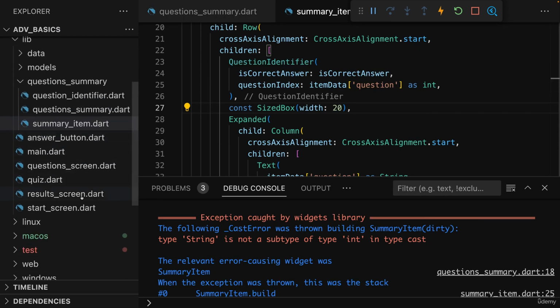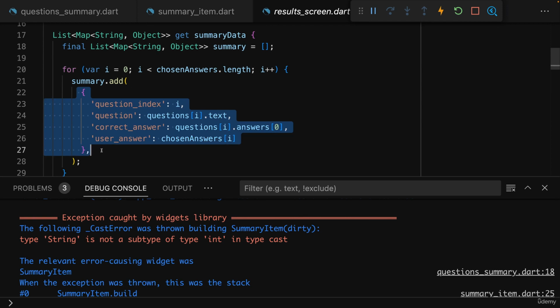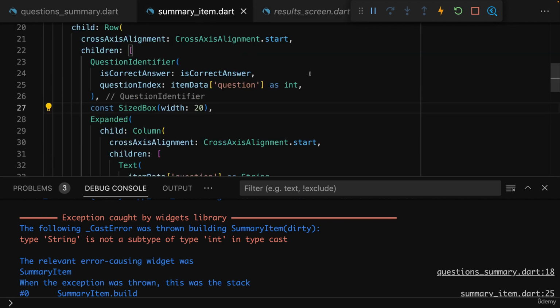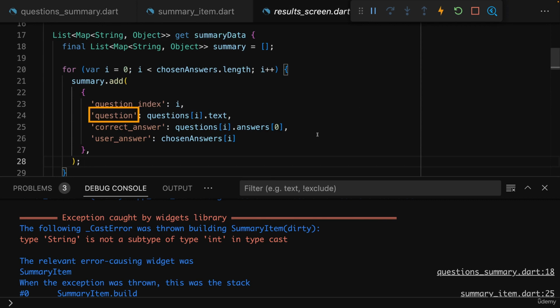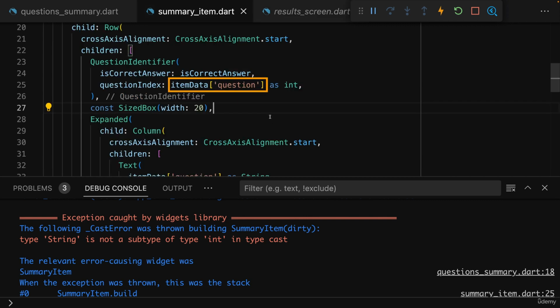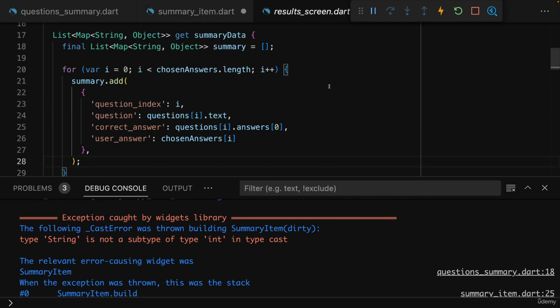What is inside of item data question? Well, we can go to the results screen, which is where this map object here is constructed. And there we can take a look at the value that has this question key, because it is this question key we're accessing here. Now, if we take a look at that key, we can indeed confirm that there seems to be a string stored as a value for that key. So indeed here the problem simply is that we're accidentally accessing the wrong key. This here should be question index, because it's that question index key that contains an integer as a value.